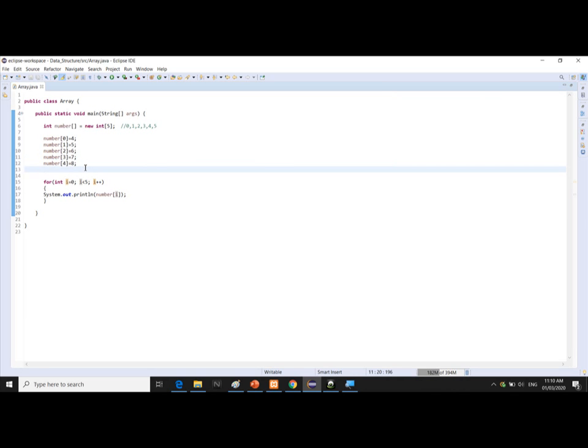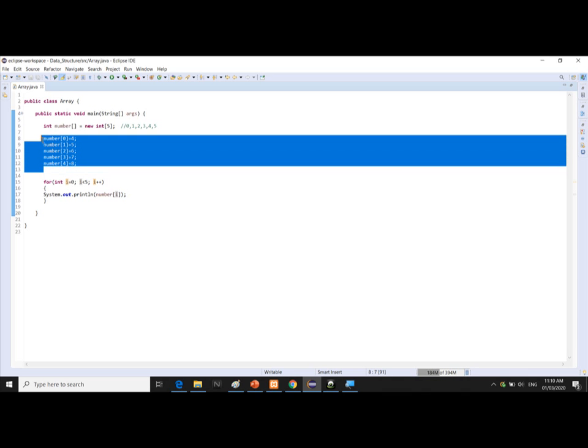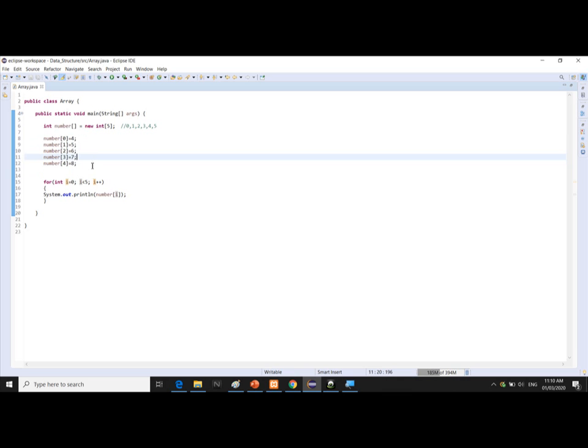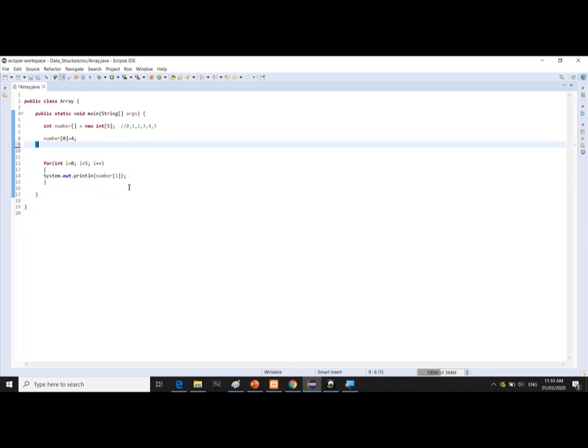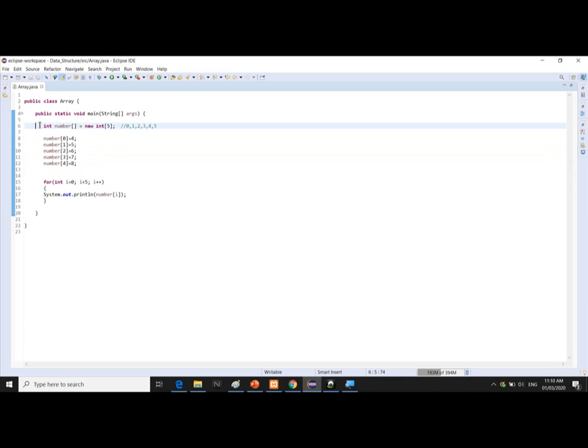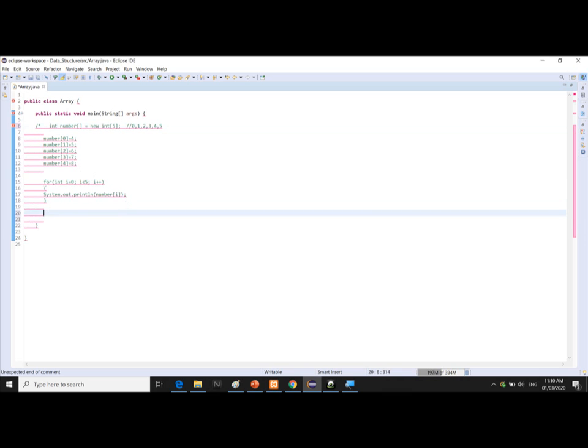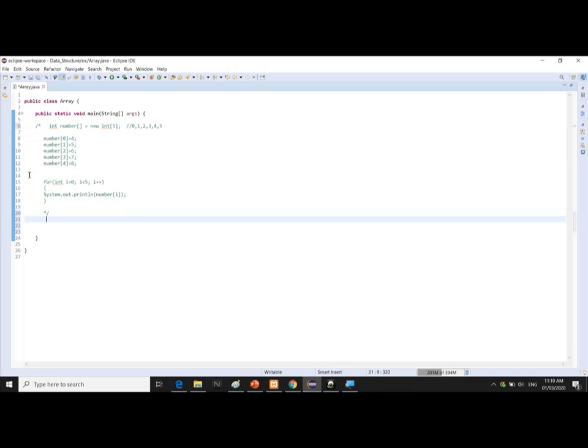You could have also something like this. Instead of declaring it as assigning a value, you could have an array something like this. Instead of, let me just comment this one. Let's see if this would work. So let me comment this out, everything. Instead of doing that one, I can have an array in this form.